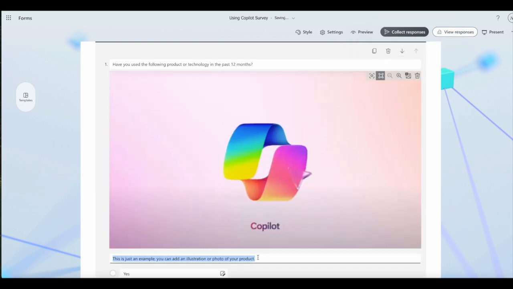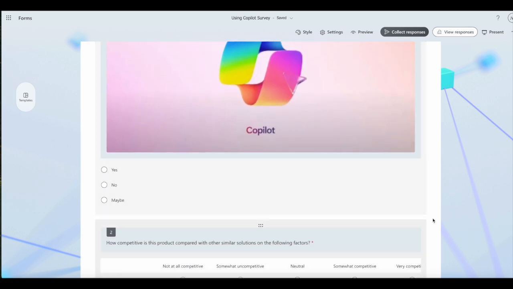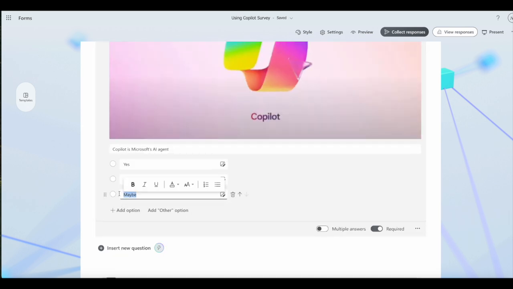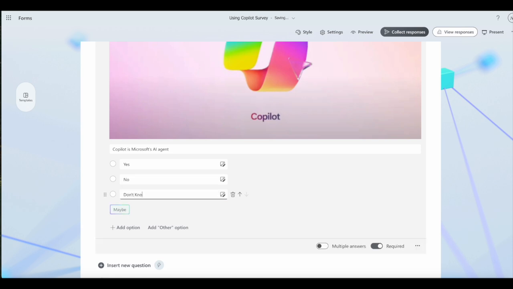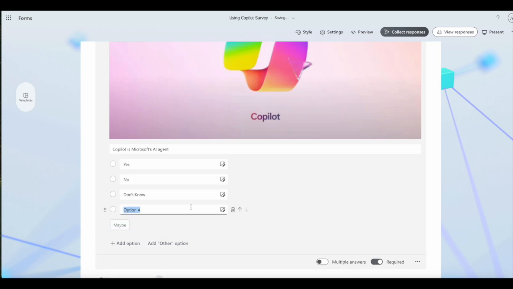Beneath this, we have 3 options regarding whether people use Copilot: yes, no, and maybe. I want to change maybe, which sounds a bit mysterious, to don't know. When I click on this, it brings up the label field. I'll change the text here.